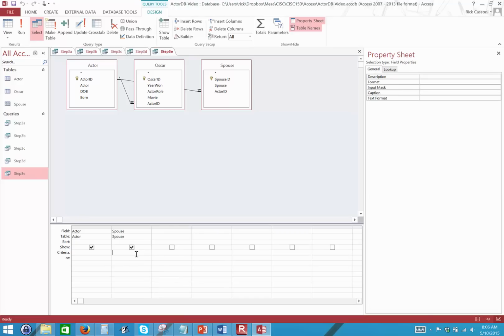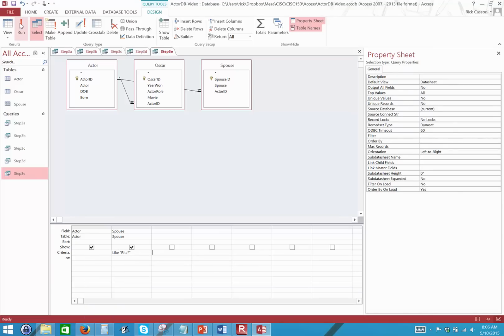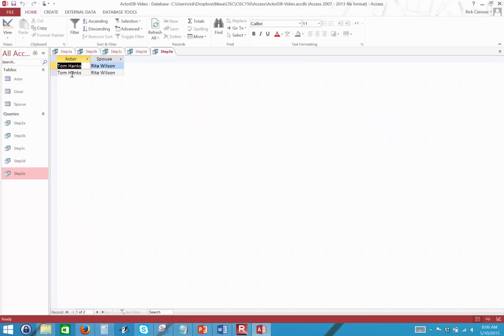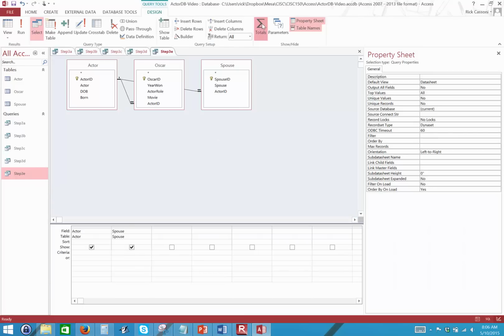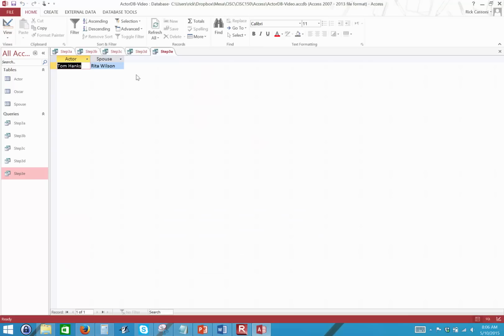And we want to see the person that's married to Rita Wilson. So you can type out Rita Wilson, or I'm going to do Rita star. I'm going to hit enter. And now if we hit run, we're going to see that Tom Hanks is married to Rita Wilson. Again, on this one, we see duplicates. So if we go back into Design View, if we click on Totals, we'll see the group by. And now if we hit run, we're going to see Tom Hanks and Rita Wilson.